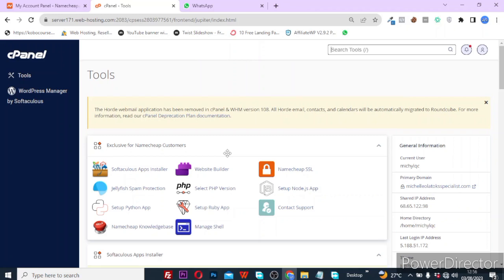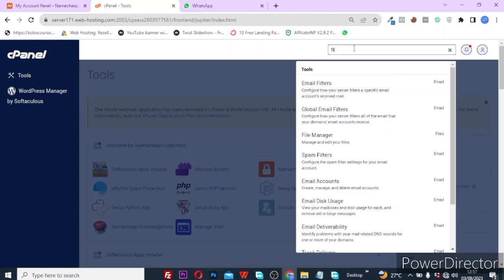So generally this is your cPanel. If you already have a Namecheap account or basically any hosting plan, just make sure you go to your cPanel, right? The cPanel is where you'll be able to set this up. First of all, you have to be on your cPanel, and what we need to do is locate our file manager.